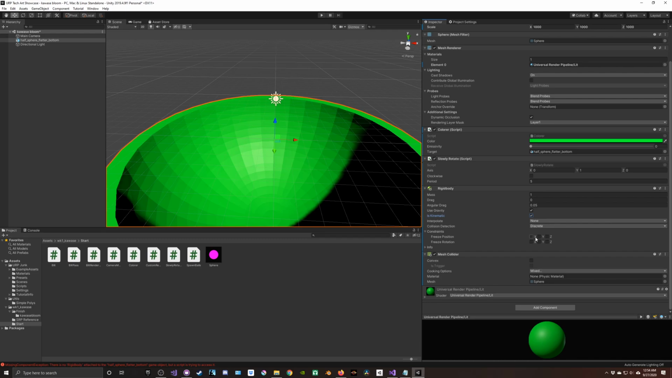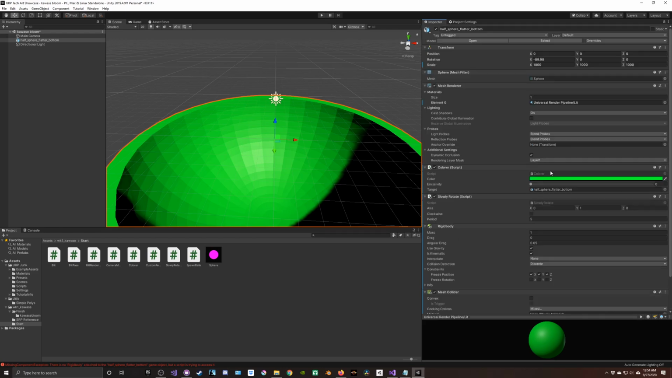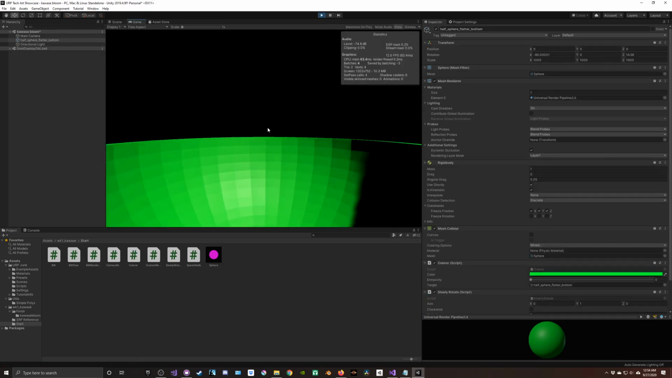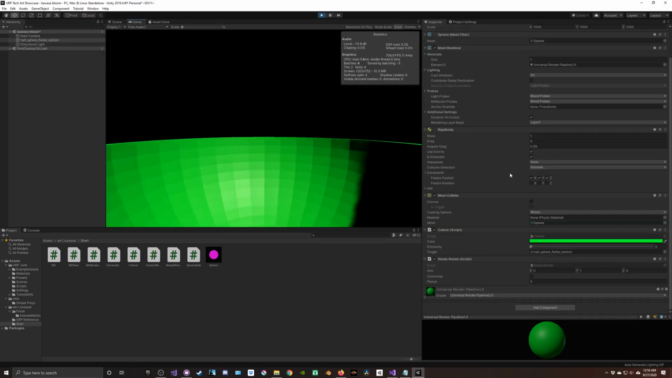But we're going to freeze this thing's Y position. We'll freeze all its positions. Its rotation's allowed to change. That all looks fine. Let's see if it works now. Right, it spins. Yeah, let's make that more like 8.